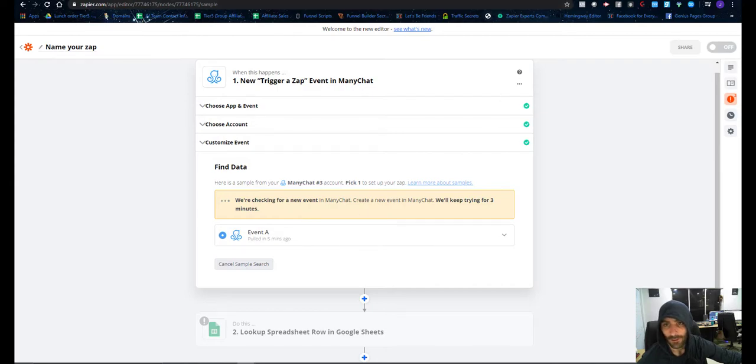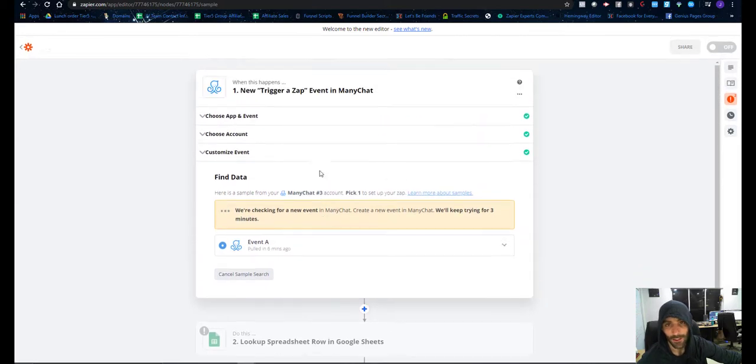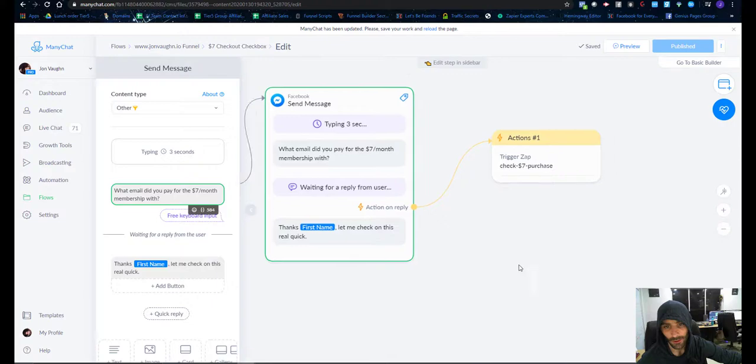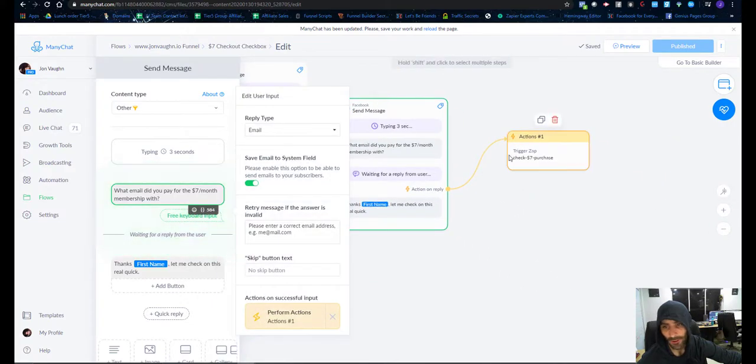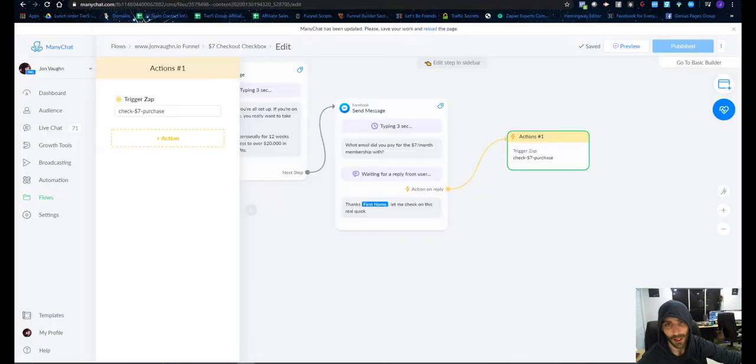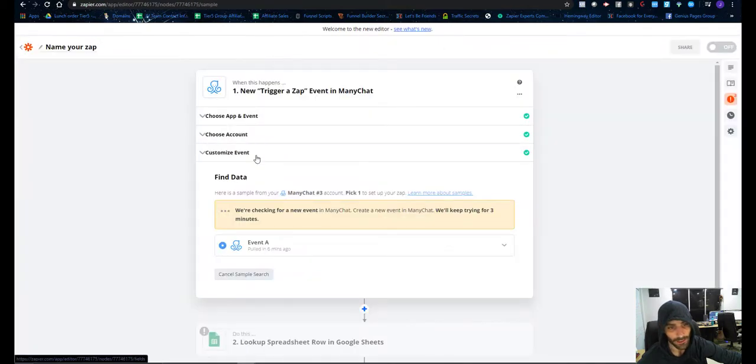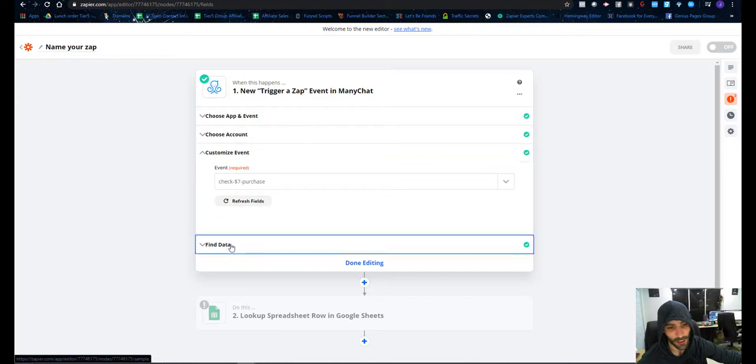Sometimes that's all you can do, just wait for them to actually bring in the data, and that's what I'm doing. Everything looks good here. Whenever I got a reply from that user, I triggered this check $7 purchase. That's what I'm looking at here.